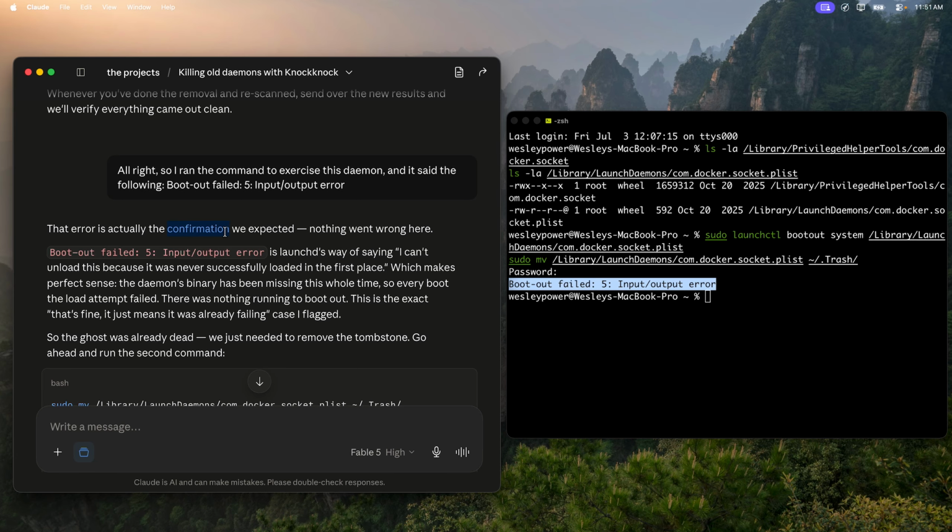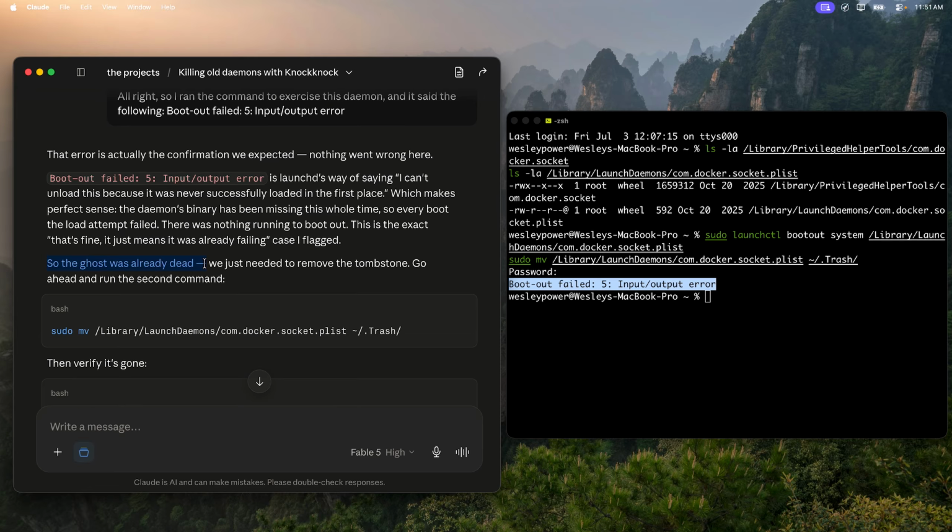Okay, so we were expecting this message. I guess that makes sense. Okay, so the ghost was already dead. We just needed to remove the tombstone. I guess that makes sense.